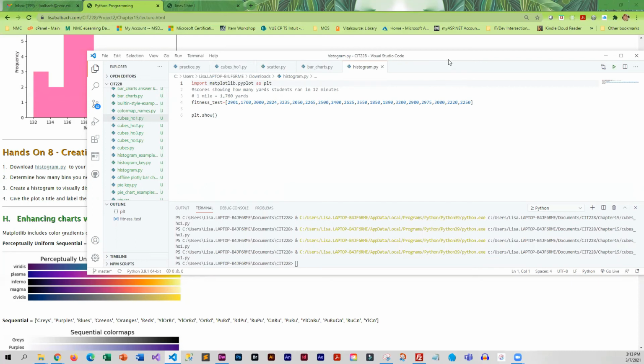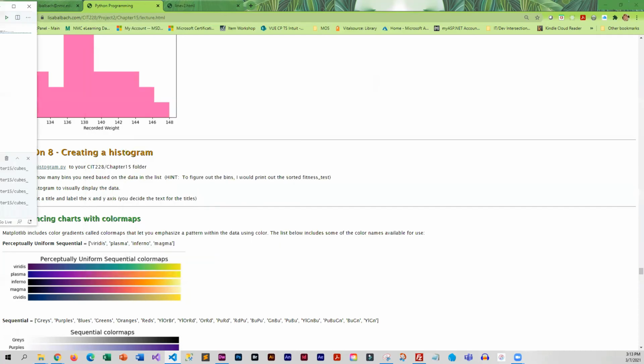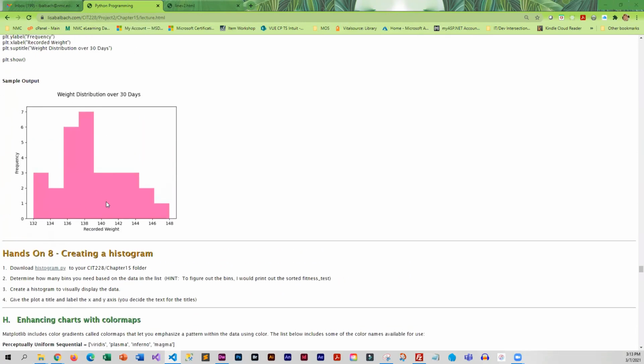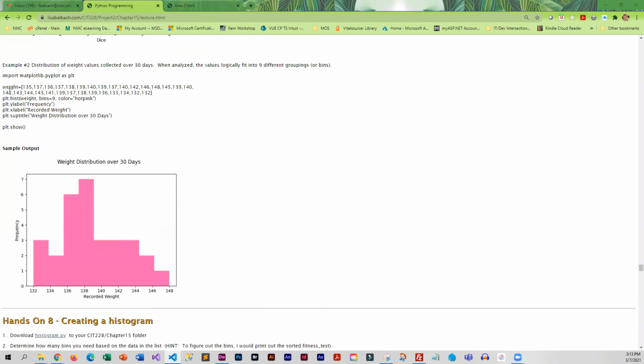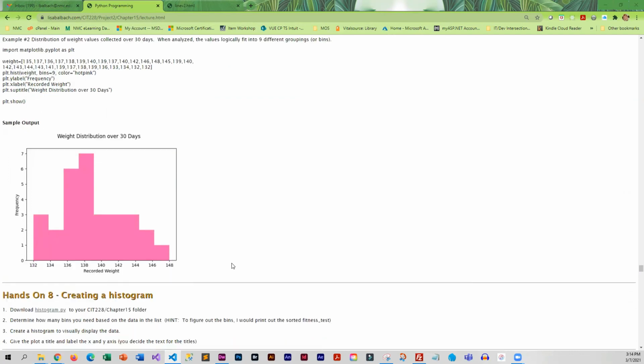And if you can't remember how to do that, you may want to watch the lecture demo because I actually walk through how to figure out and sort using this example. So yours is going to be similar to this example, but you do need to figure out the number of bins. Okay.